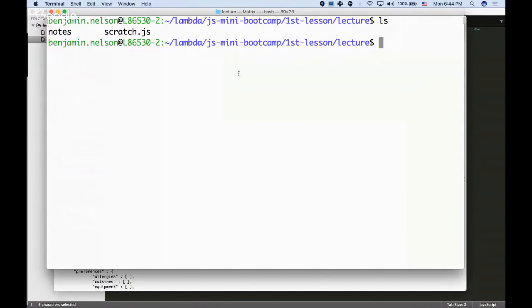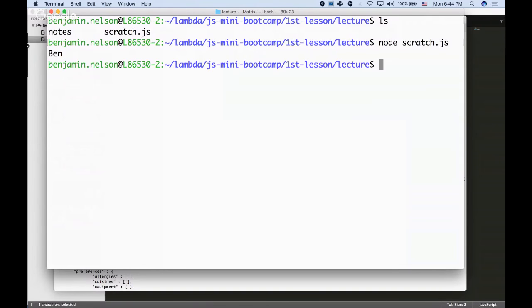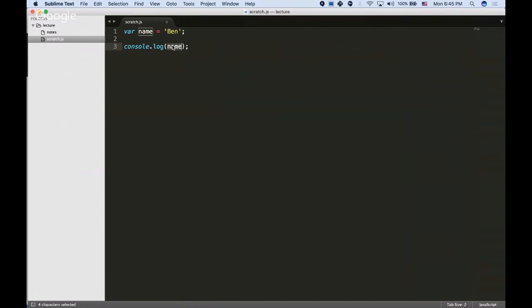All right, so now I'm going to run scratch.js by typing in the keyword node. And this works because I've installed node. If you haven't installed node yet, this won't work. Then I type in the name of the file. I hit enter, and boom, we see that the word Ben printed out to the console. And that printed out because of this.